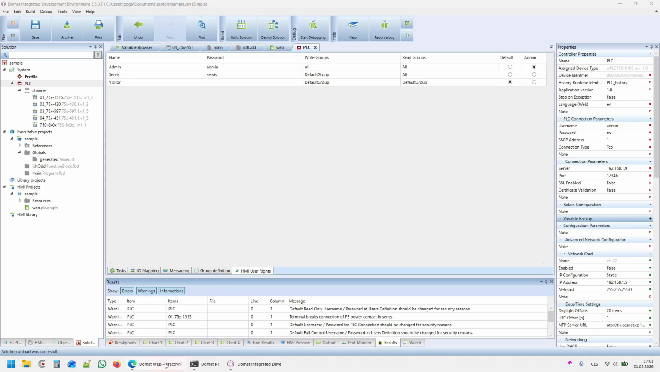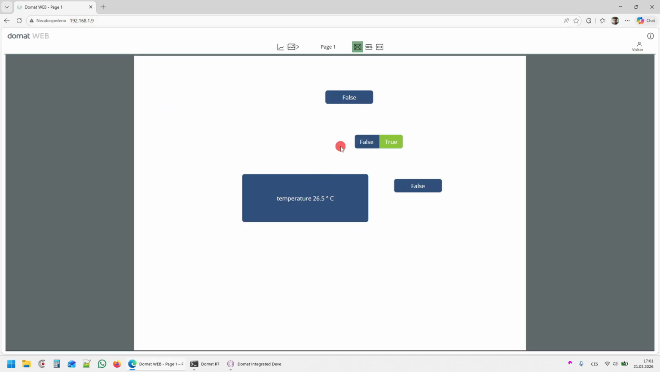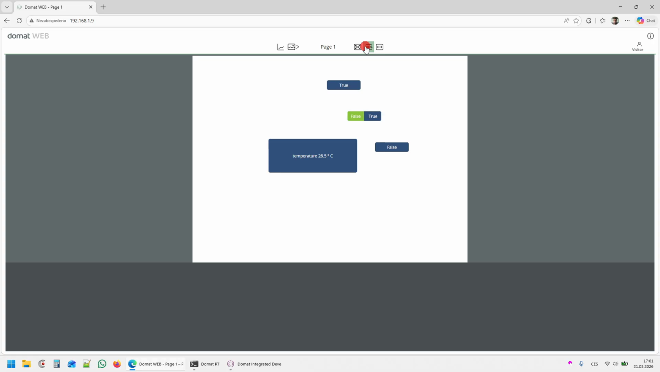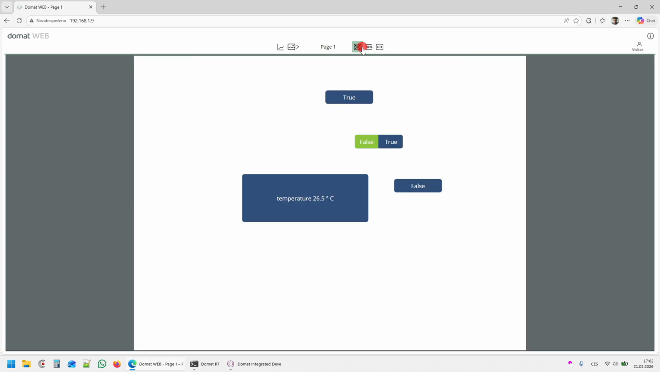So now we can open the browser and enter the IP of the PLC. And now we can see it's connected and it's showing us the data. At the top of the page, you can adjust the page magnification, expands according to the width, set it to 100% or fills the screen.